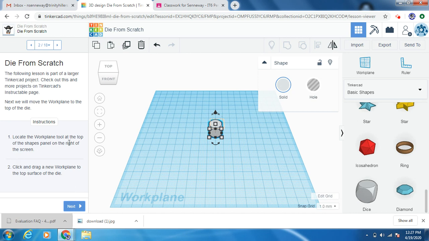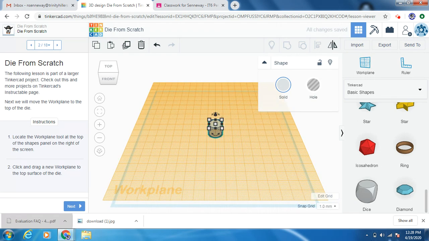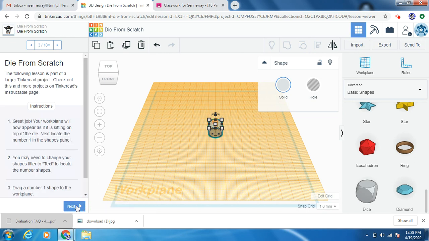All right, so now I'm going to locate the work plane tool at the top of the Shapes panel. So you'll notice that there's a couple different tools up here. I'm going to choose the work plane, and I'm going to click and drag a new work plane to the top of the surface. You'll notice once I find the surface, I'm going to click, and now I have a new work plane right on top of it. And you'll notice there's a little gap in between the two. I'm going to hit next.